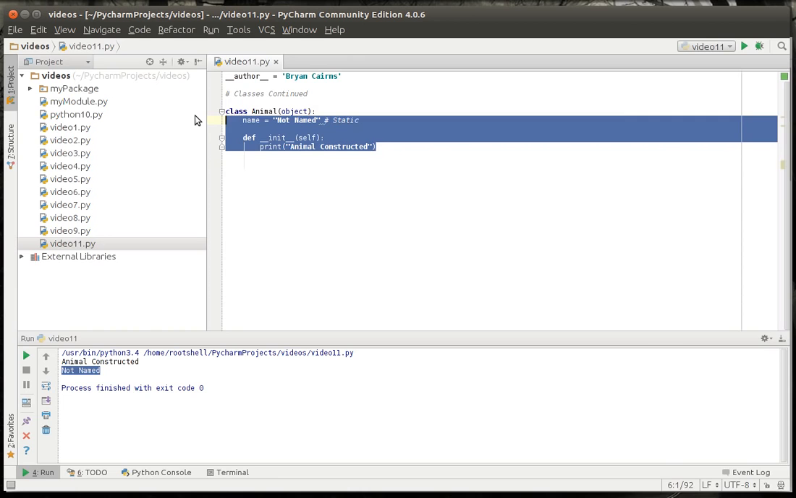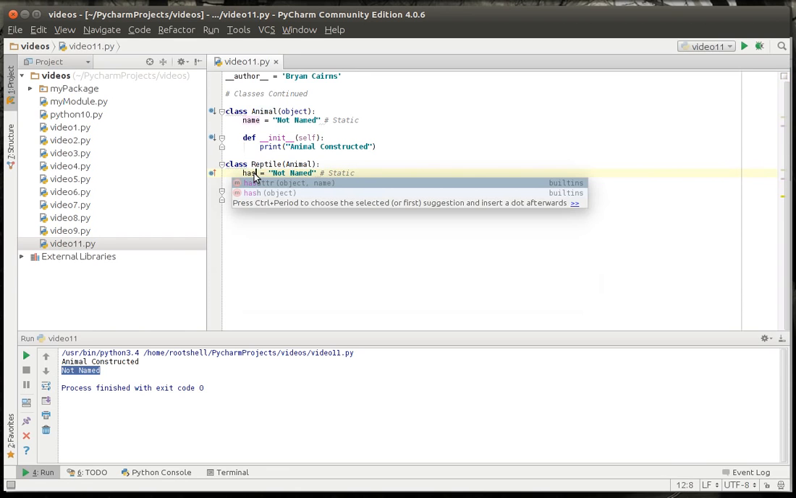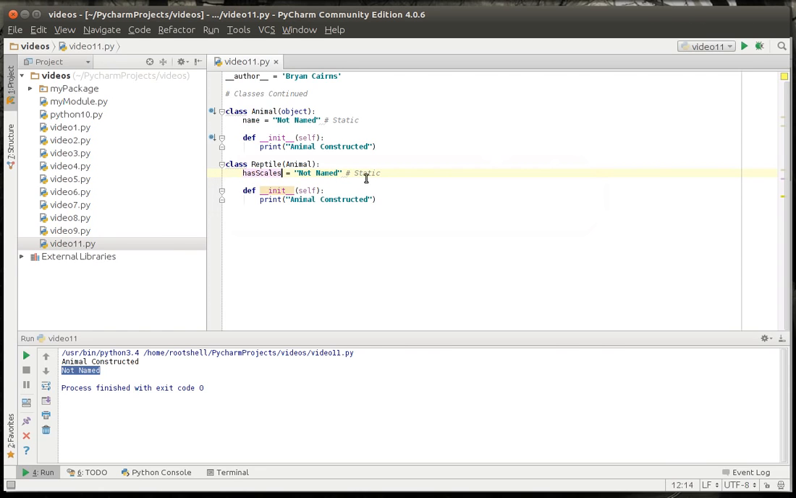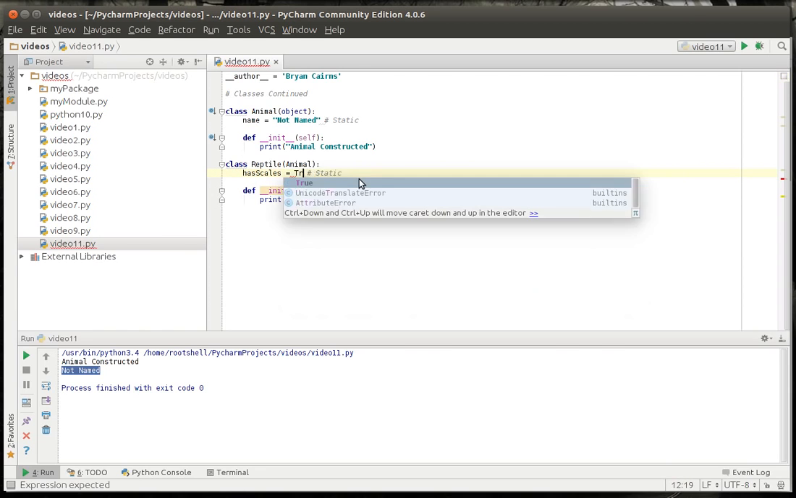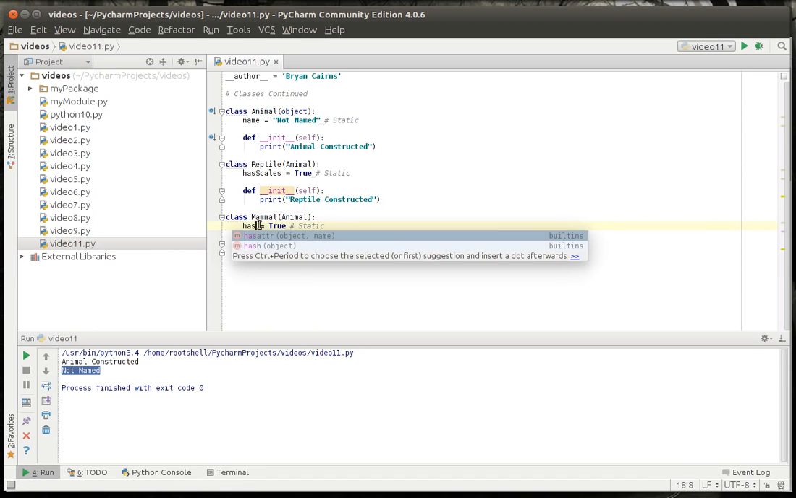And let's make a couple classes here, because I want to really build upon what we've learned. We're going to call this reptile, and it's going to inherit the animal class. And let's say reptile has scales. And I'm just going to leave that static keyword there so you know it's static. And let's say reptile constructed. And we're just going to make a few of these. Like we're going to make a mammal class, which inherits animal. Mammal has hair.